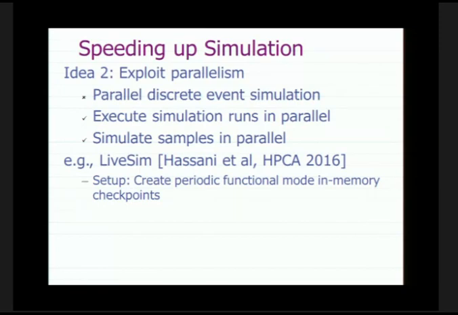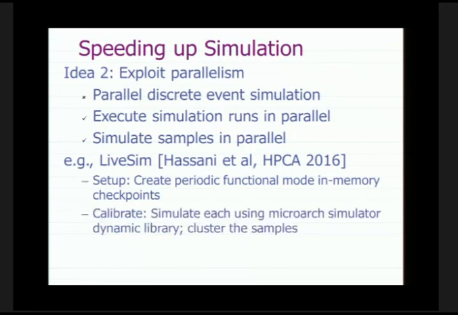Periodically, they dump a checkpoint. A checkpoint is something from which you can resume the simulation from that point in time. Therefore, the state of the program will be available at each of the dumped checkpoints. These are in memory, so you'll need a lot of memory to use this scheme. If you want to have 1,000 checkpoints, each of these checkpoints might be 20 megabytes in size. So you need a lot of memory to do this. But if you have a lot of memory, then you could go ahead and calibrate.